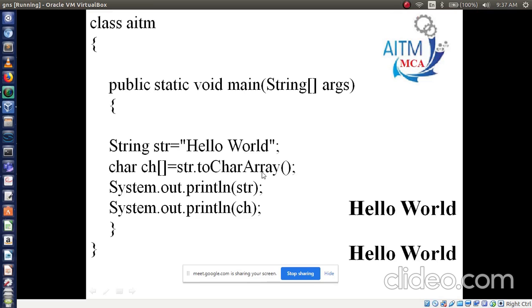With toCharArray, you are converting this string character-wise. How? With the help of this method, toCharArray. It will automatically convert the characters that str has, and store them in which variable? The ch variable.